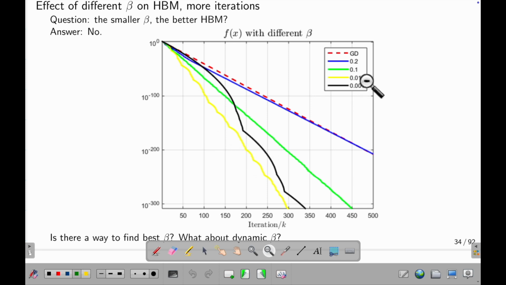Then I'm curious, can I make it better? Oh, if I make it 0.1, it's not so good compared to the black and the yellow. And if I make it even bigger, then this is also not so good. That means beta actually has a range. Then the natural question is, is smaller beta better? The answer is no. And also, is bigger better? The answer is also no.